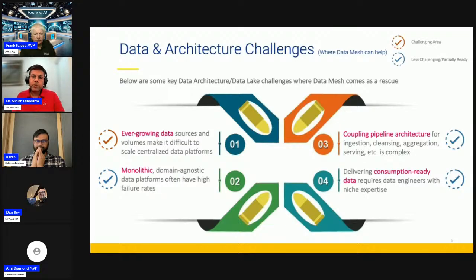The second is that monolithic and domain agnostic architecture often breaks easily. When one part fails, everything fails. These systems are a bottleneck because they are not aligned to the business domains. The third one is our pipelines. Ingestion, data cleaning, aggregation, and serving are tightly coupled. They are not independent, and this makes them very complex to manage, hard to change, and slow to evolve. Even a small update can affect multiple teams and multiple pipelines.